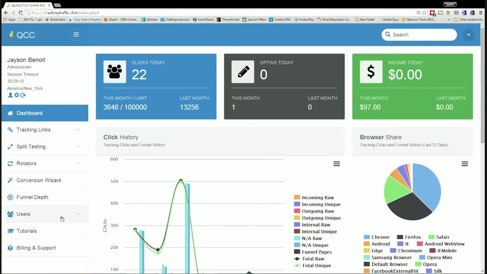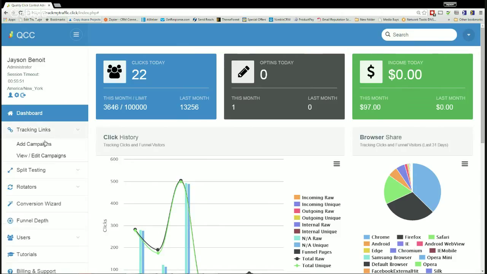And now if you have VAs, which I know there's a bunch of people out there that have VAs, they don't even do their own tracking. They have somebody else do it for them. You can create users over here on the left-hand side and give them access to certain things so they can create your links for you and create campaigns, so on and so forth, and tutorials, and then billing and support, of course.